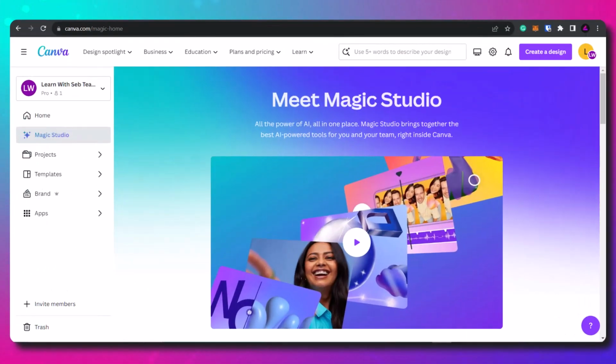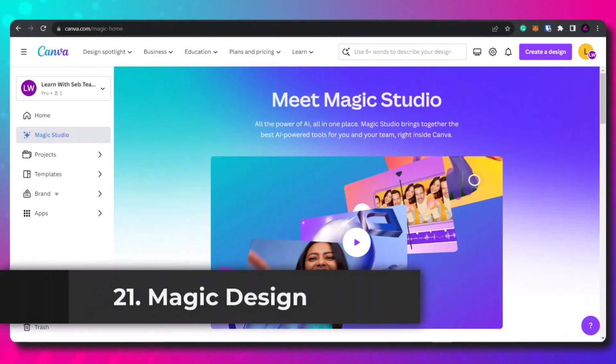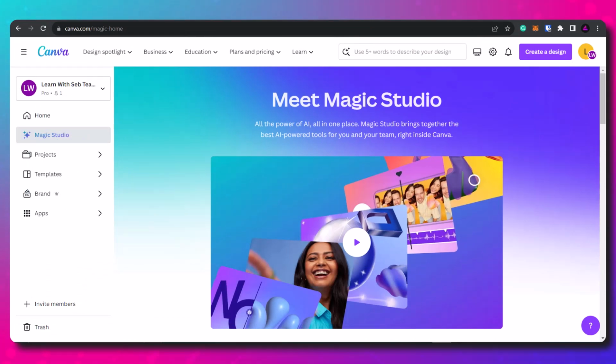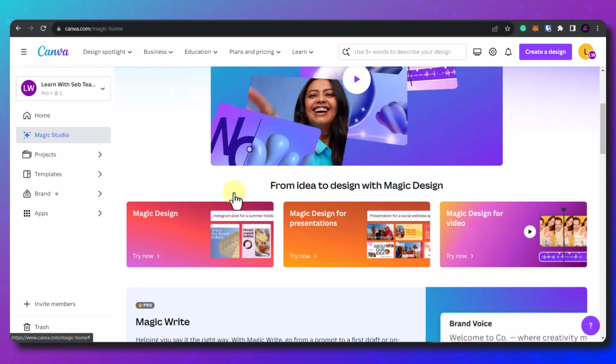Next up, let me show you Magic Design, specifically Magic Design for video. You may be familiar with their new Magic Design already, which lets you create designs and presentations using AI. You can find it by clicking on Magic Studio, then you'll see Magic Design, where you can create social media graphics from scratch. Magic Design for presentations, creating presentations. Now they have this, which is brand new, Magic Design for videos.